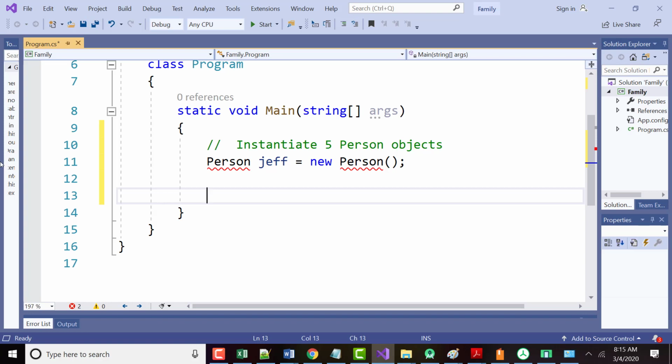Why does that matter? Because we'll be able to look at default constructors then. Okay, so let's just hold off on that.